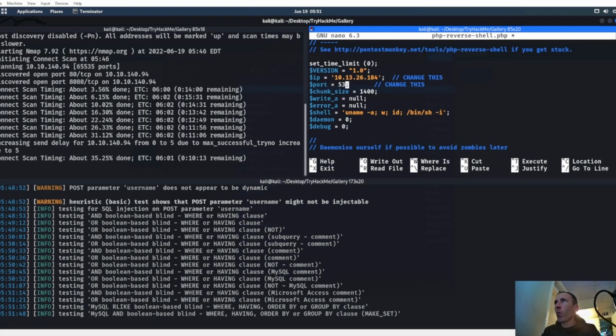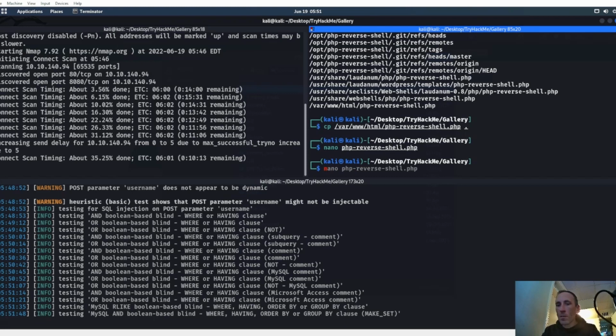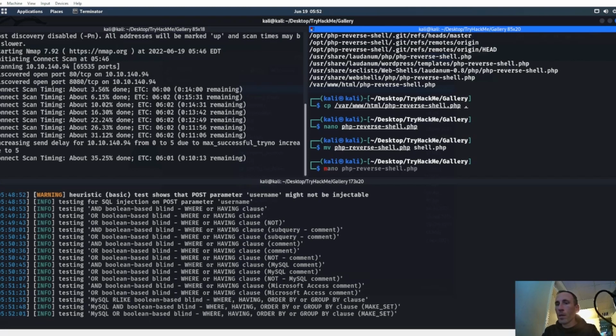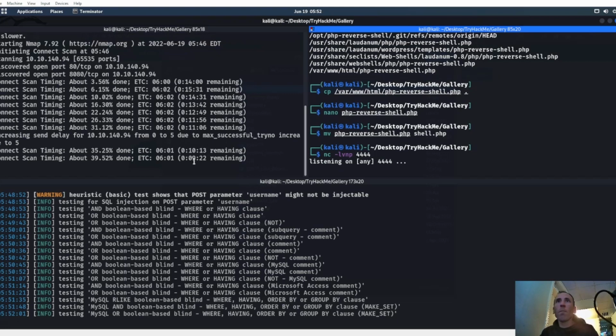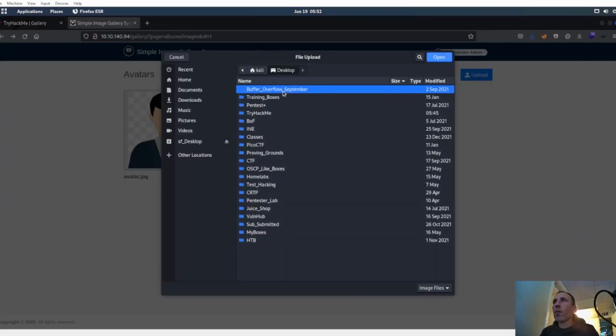And we'll change the port to 4444. Let's actually move the PHP reverse shell to shell.php, and we'll start up a listener on port 4444. Okay, and from here, let's go ahead and try to upload that guy.